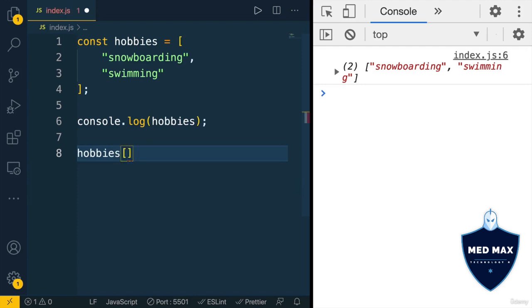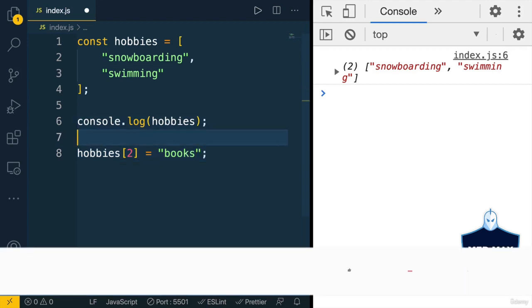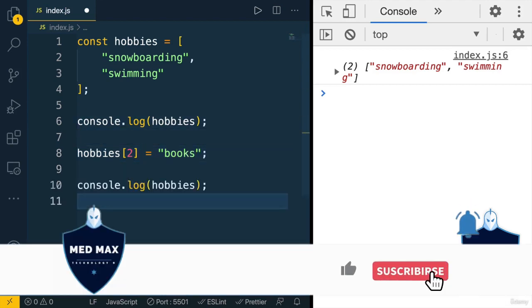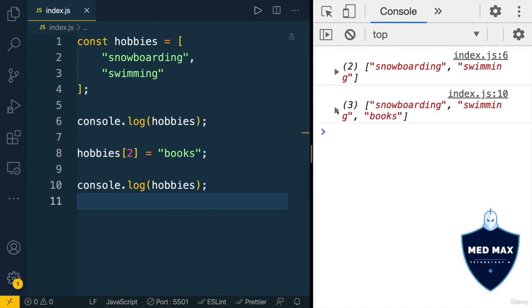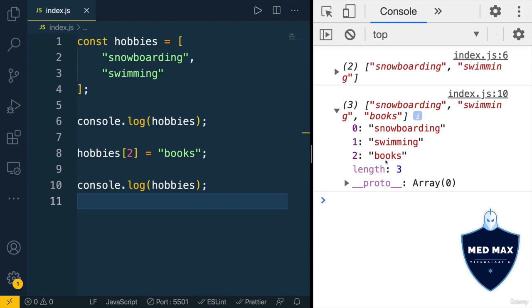Next will be square brackets notation, and let's, for example, add a new element with index 2, like that. And the value will be, for instance, books, like that. And as usual, let's print to the console the value of the variable hobbies, like that. And now I see an array with 3 elements: snowboarding, swimming, and books.